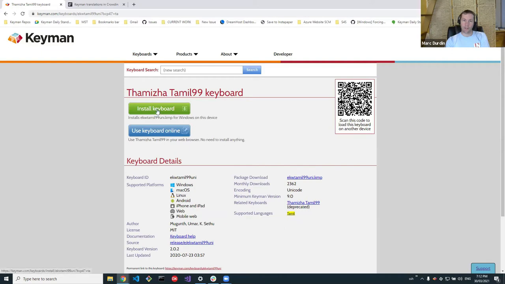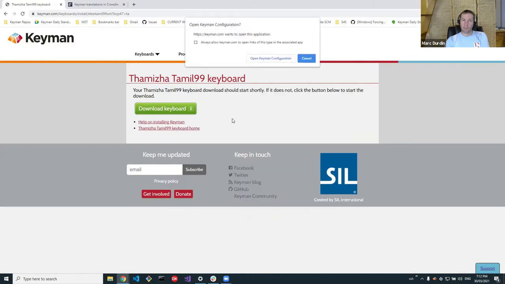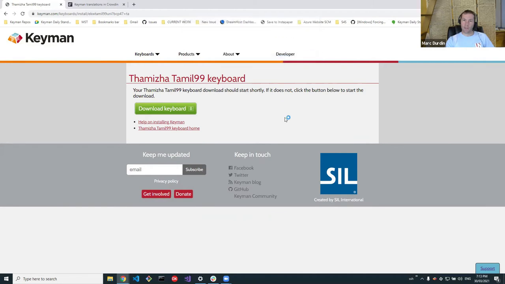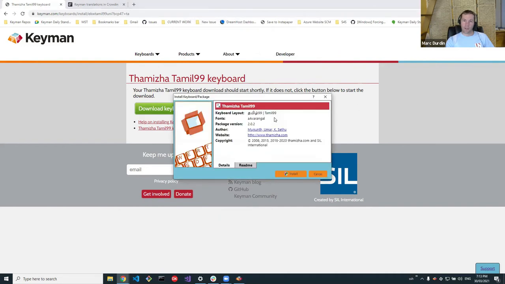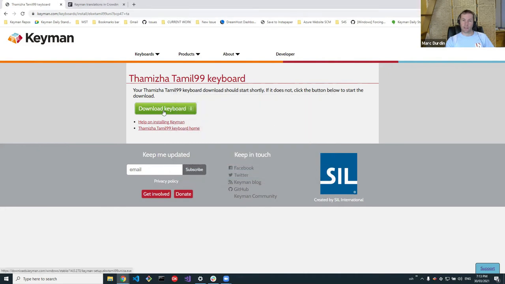Now, when I click install keyboard, you're going to see it's going to pop up and immediately we get a box that opens up and says open Keyman configuration. So when I do that, it's just loading now. It's actually downloading the keyboard straight away and making it ready to install. And I can just click that install button and off I go. I won't do that just yet because I'm going to go now and click download keyboard.